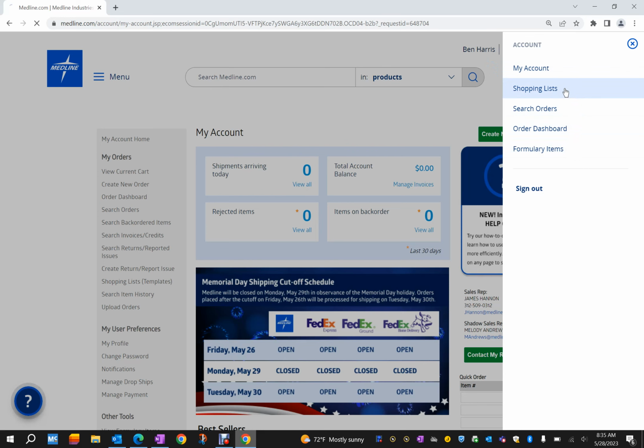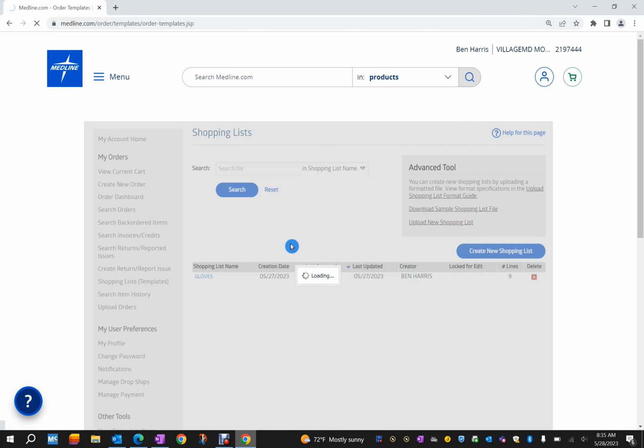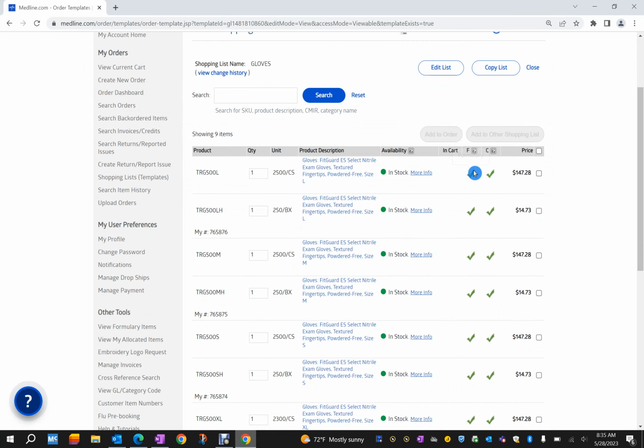Shopping lists. Let's click on that one. So we have one example here. We're going to load a bunch more of just the ones that were in McKesson already, popular shopping list items. You can actually create your own once you get ordering and in the groove with Medline items. So this one, for example, is gloves. Let's click on this. And there's some gloves. These are the ones that are on formulary. If you see the F there, and contracted pricing, we've already loaded all the pricing. Don't have to worry about that.